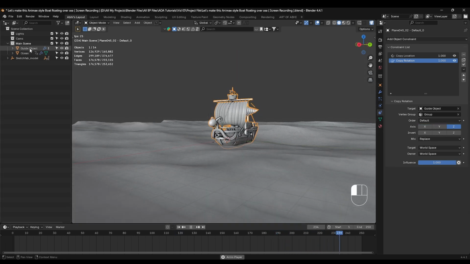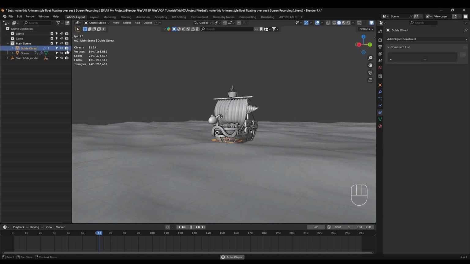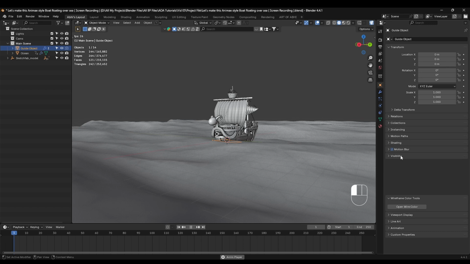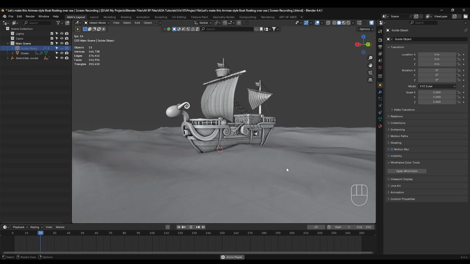Let's make the guide object hidden in the final render. For that, select the guide object, go to the object properties, click on visibility. Uncheck render so it will not be visible in the final render. Hit play to see the animation.